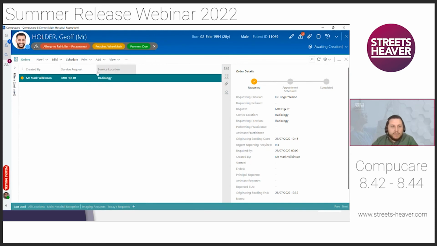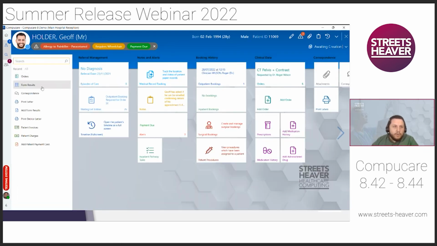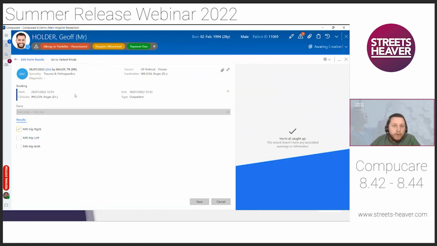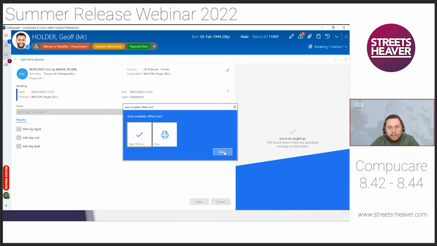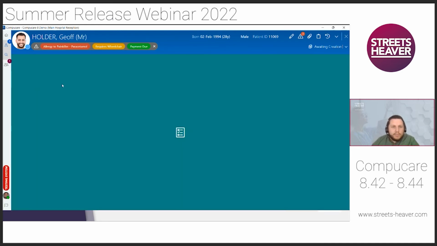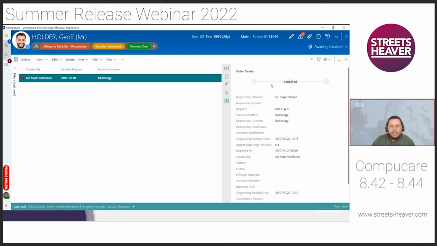Hopefully what we should see is, and it has done that, it's just dropped our requested order in there. You can see it's at the requested stage, it's got our MRI hip right, so that's fallen into requested. The new ability that we've added is, if we go back into that form result that we've just added and edit it, if we thought, well, actually we no longer want that MRI hip right, we just untick it and click save, and again, we don't sign it off. Jumping back into the order screen, you'll see that it's cancelled that for us now. It's creating that live scenario where it's keeping up with what you're doing on the form.